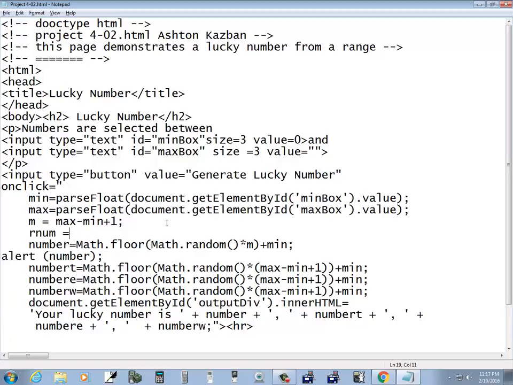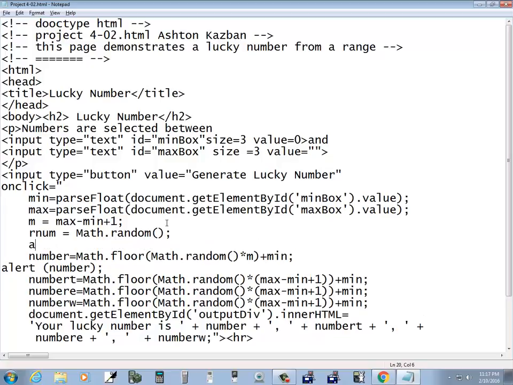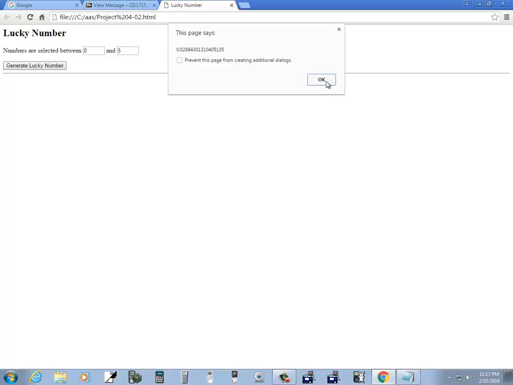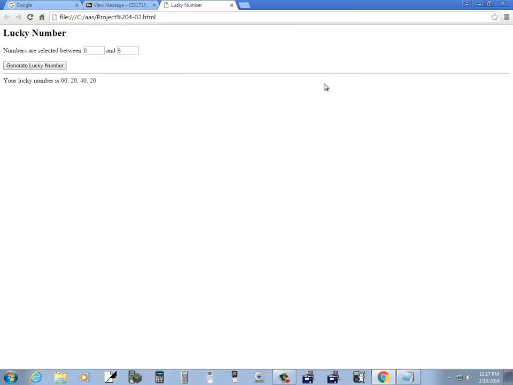rnum, that'll be our random number, is equal to Math.random, like that. I'm going to do an alert of rnum. Okay, so refresh that, put 0 to 5 in there, gives me that. I'd expect that. 0, 0. Okay.